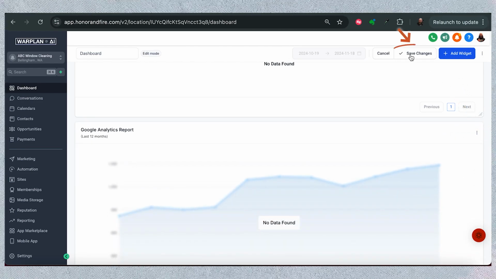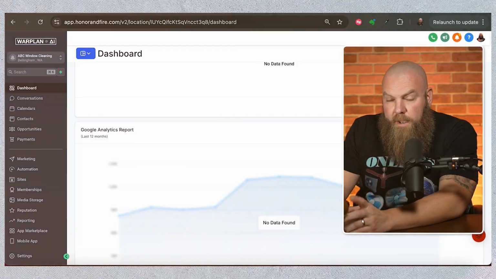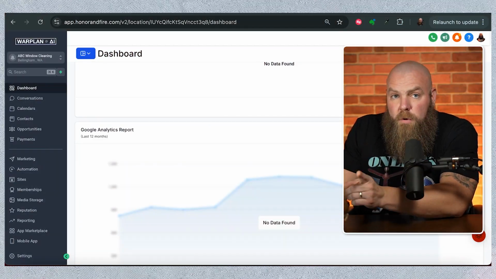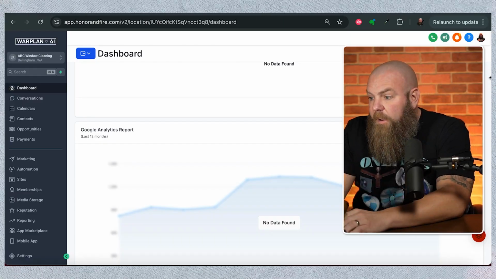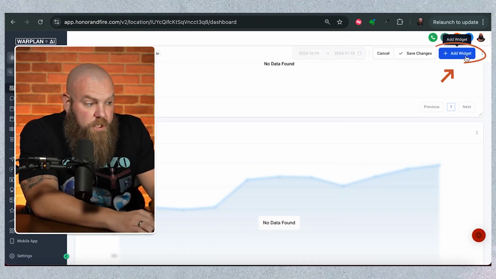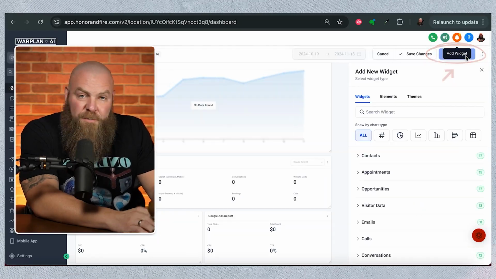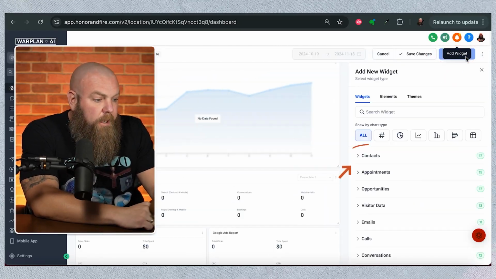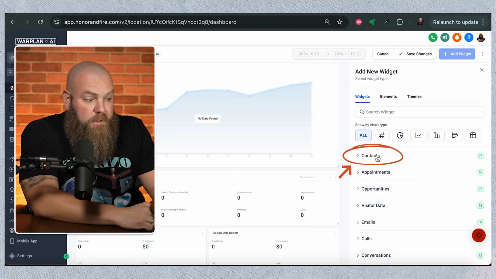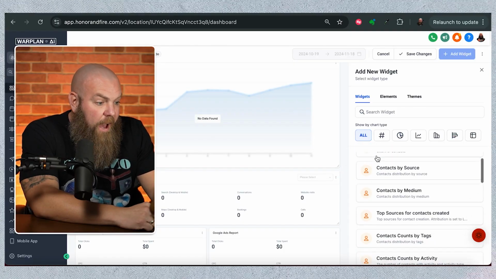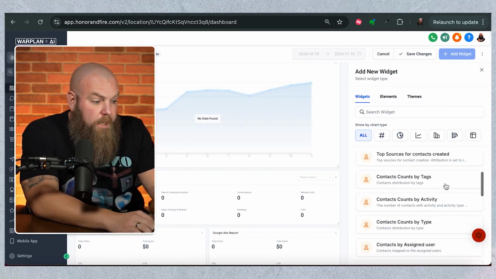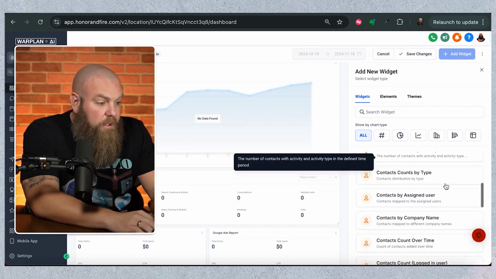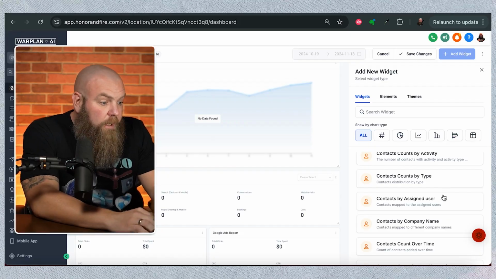Boom, it's done. Save your changes. Again, this dashboard is supposed to provide you, as the owner, the things that you want to track. Now, if you wanted to add your own widgets to it, they have a whole suite of different things that you can add. You can track metrics related to contacts, such as how many you have, where they're from, your top sources. If tags are really important to you, who is assigned to who.